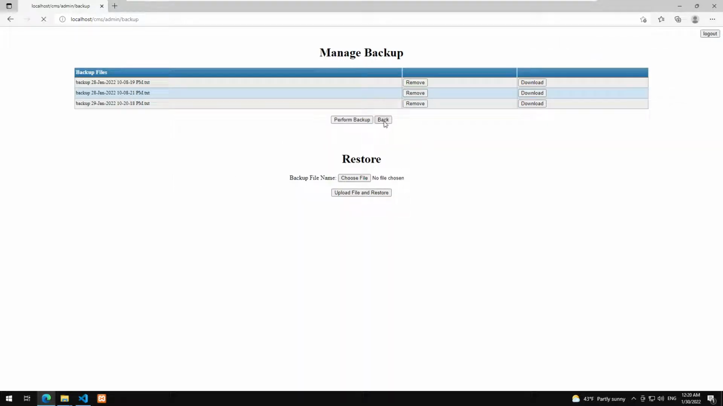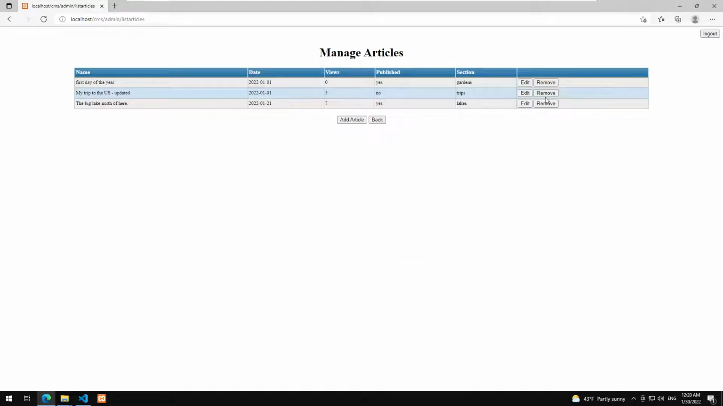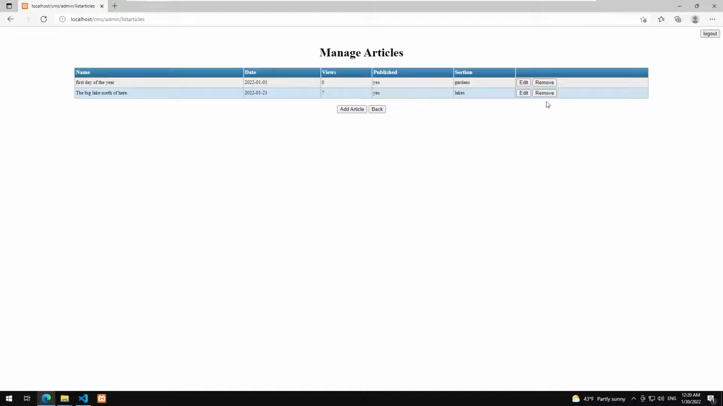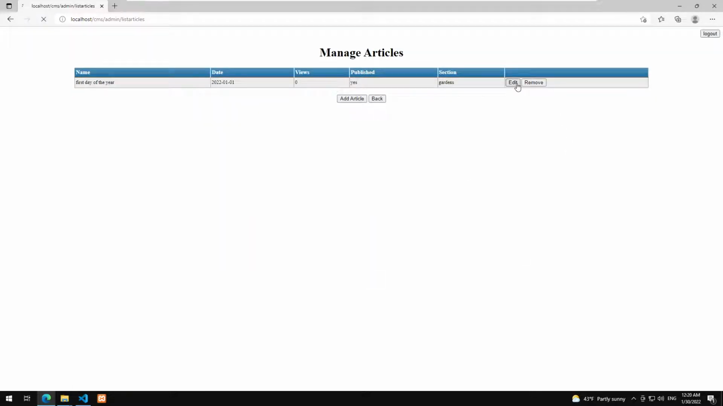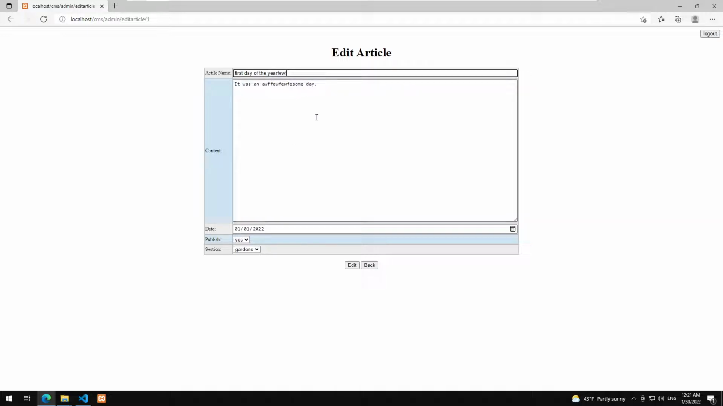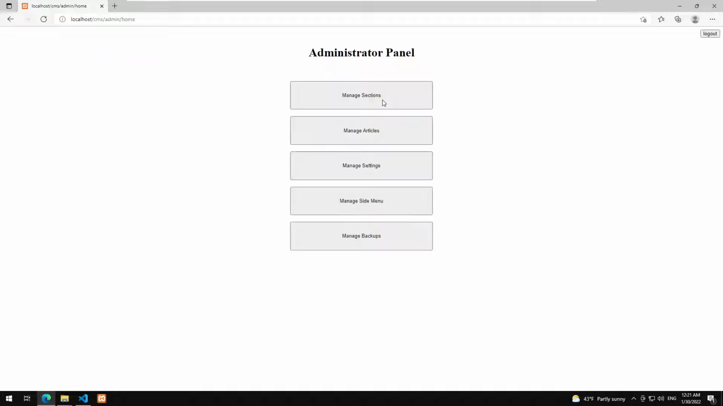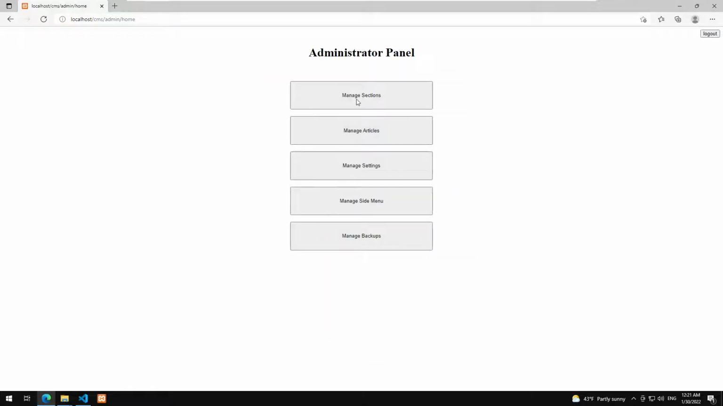Okay, so let me go back. I will go to the articles. I'm going to remove this article. Just remove it, please. And remove this second article. Okay. And maybe I will edit this one and add something here. Just say edit. Okay, so we have some things modified. Go back here. We could go and change a few settings. Yeah, don't have anything here, but whatever. I will just say update. So you can see now I made some mistakes.